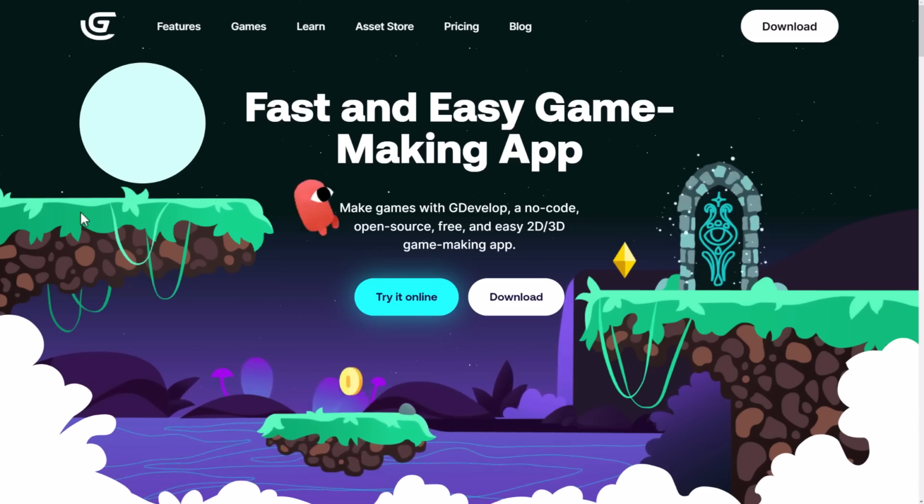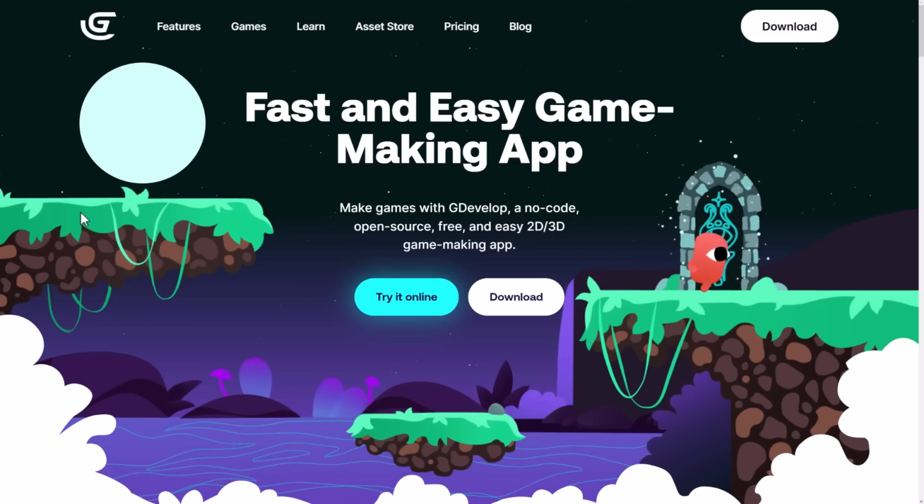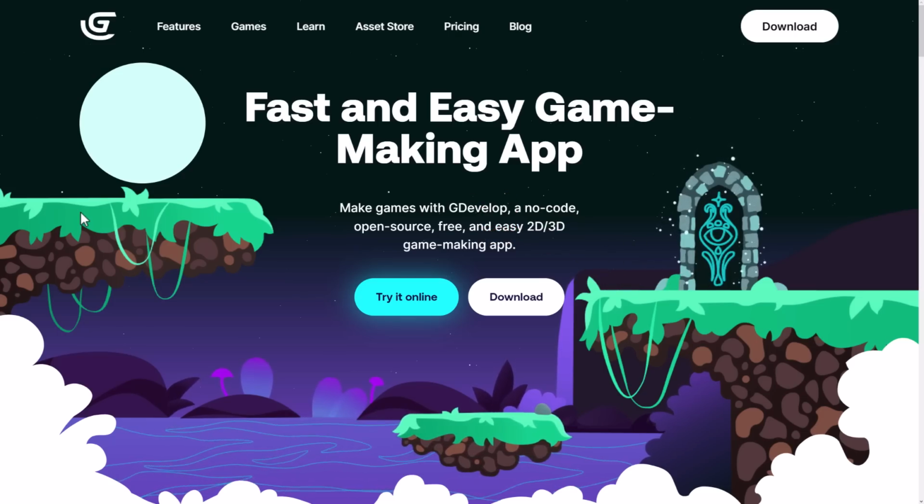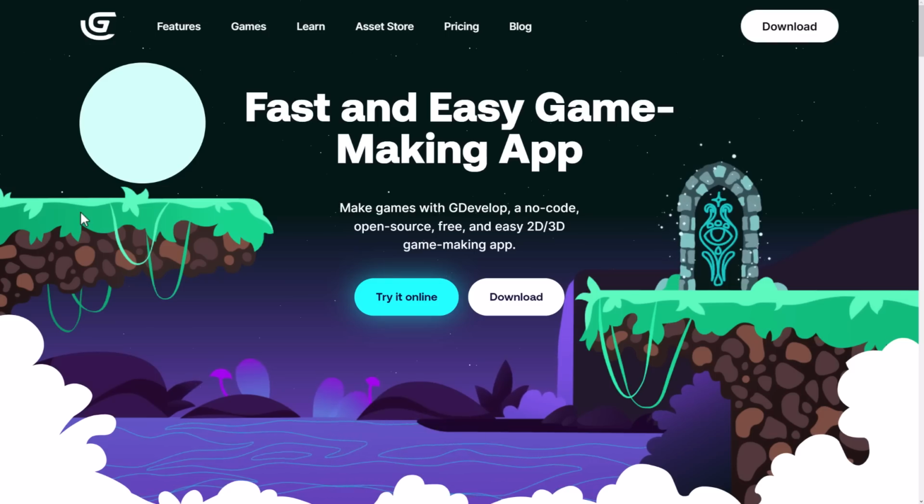I put it on my underrated game engines list, and I think that probably was unfair because I don't think GDevelop is really underrated anymore. It's not really as below people's radars as it used to be. It is, again, a 2D game engine.